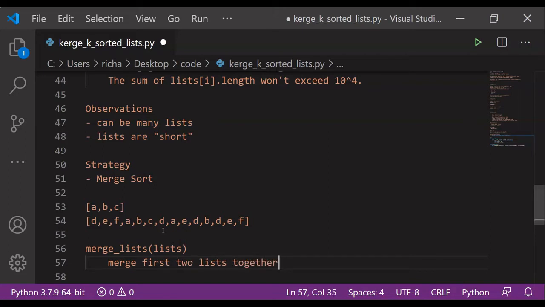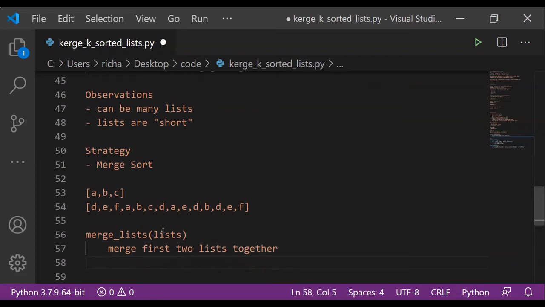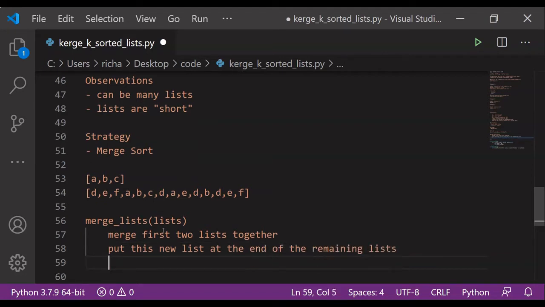Okay, but because when I merge this together, the length will double, I don't want to merge this now longer list with the next list. I want to merge the next two lists that are hopefully relatively short. So I'm going to put this new list at the end of the remaining list, and then recursively call my merge list on these.